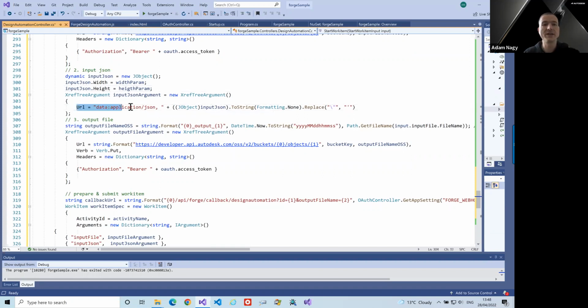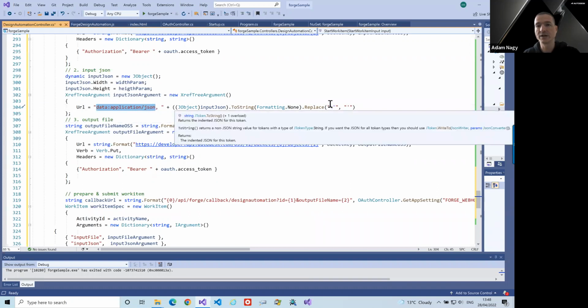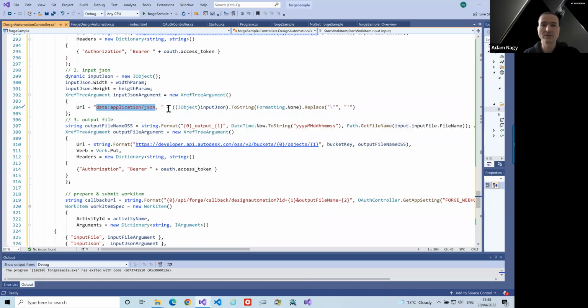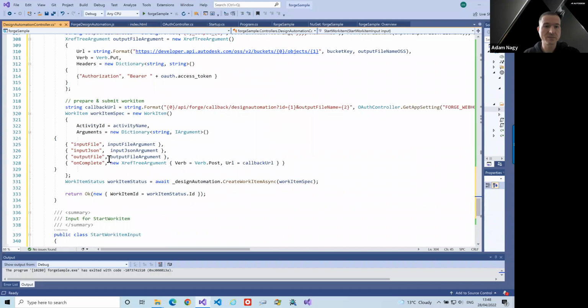So instead of providing a full URL like https://something, instead we say that we are not providing a URL, we are providing the content for the file. So we are saying data:application/json, and then providing the actual full string for the JSON content. This is how we are passing that.